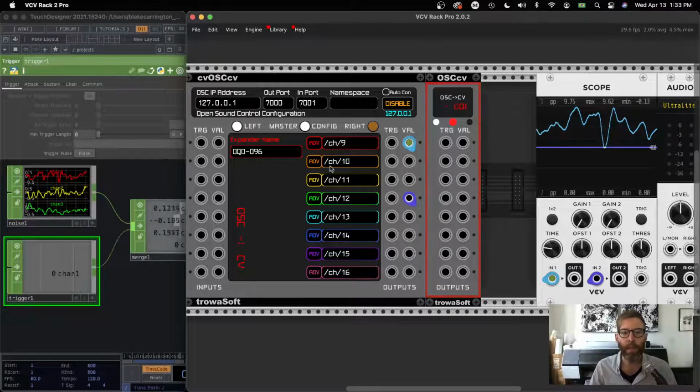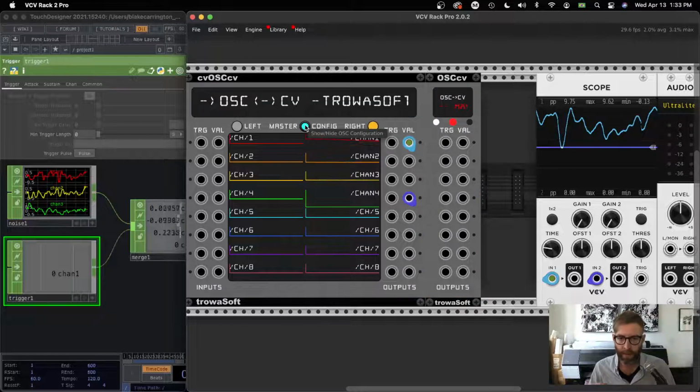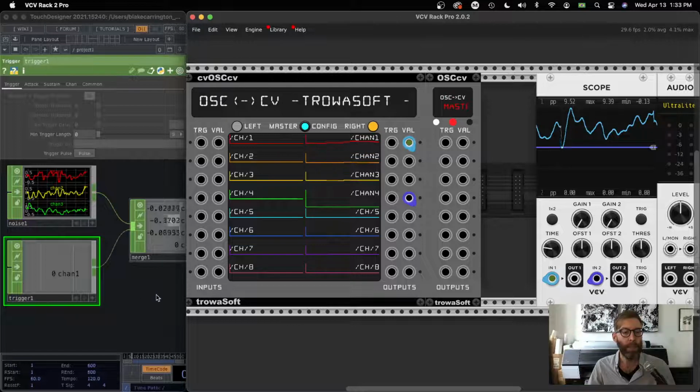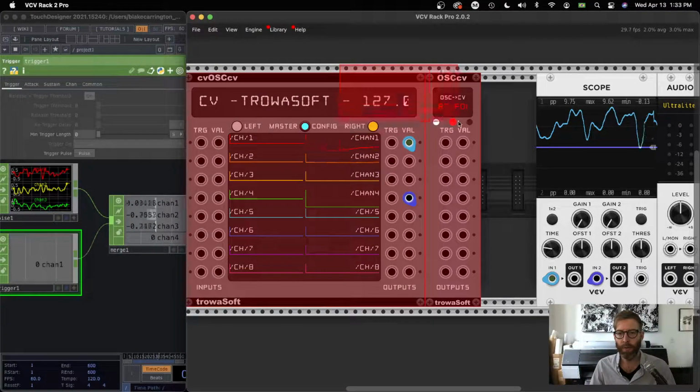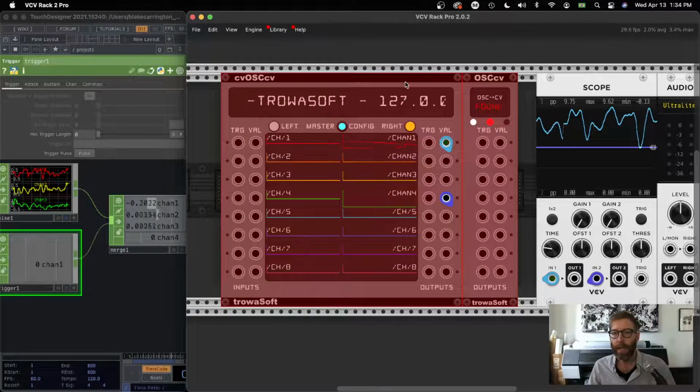Same deal. We can rename it, go into this advanced section here to change the ranges and all that. And then once we actually close the config, it will be outputting. So very useful, flexible, easy.